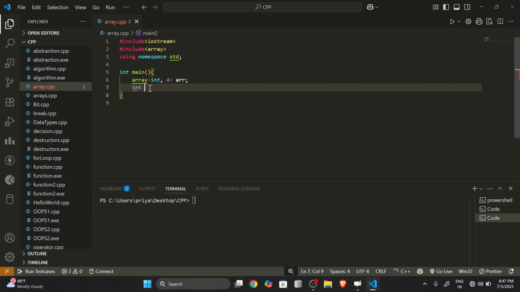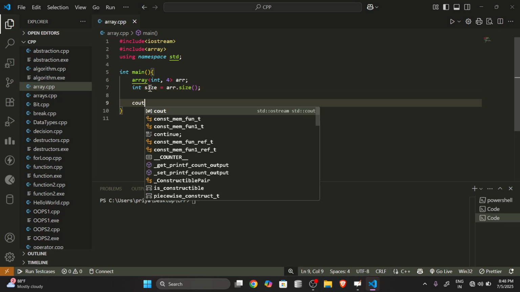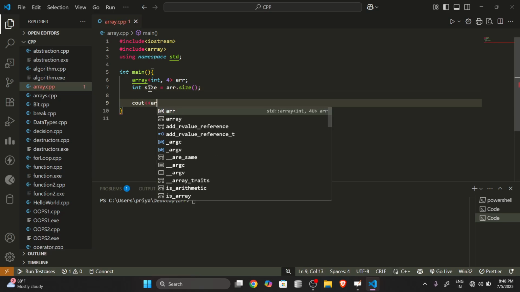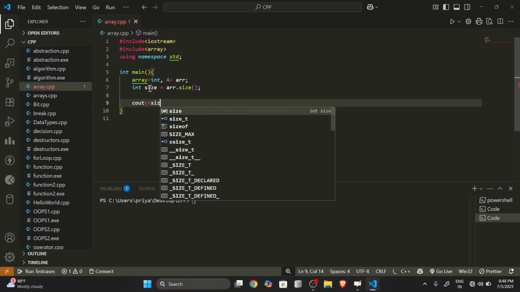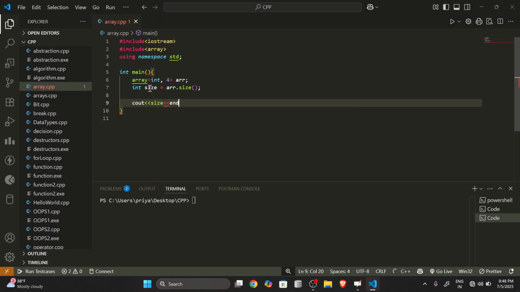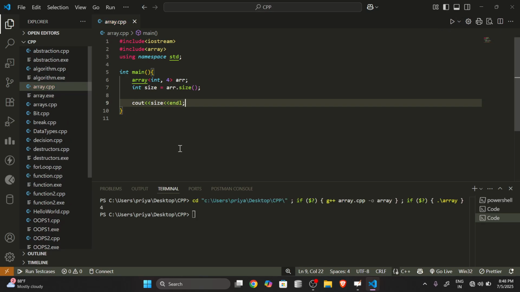Now if you want to store the size, we can also use size. arr.size will help us to get the size of the array. We have stored the size inside the size variable, right? So let's try to print it. At the start the size will be 4 because we have already assigned it the size. The size is not going to be 0. So this is the example of a static array.